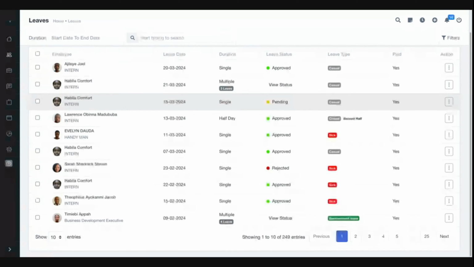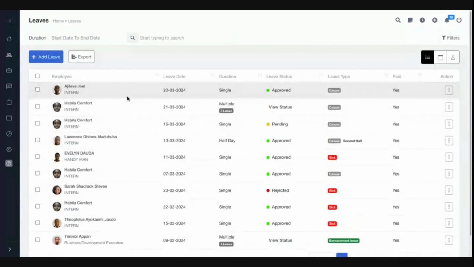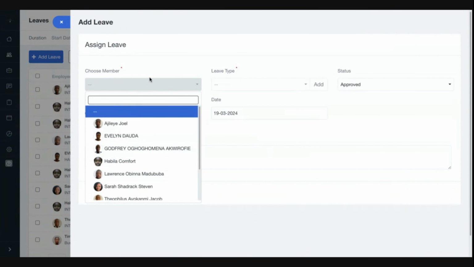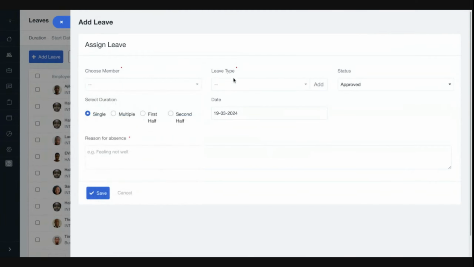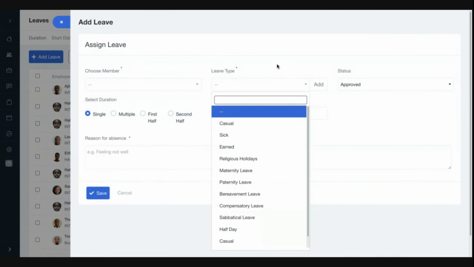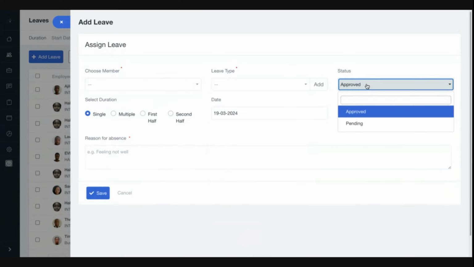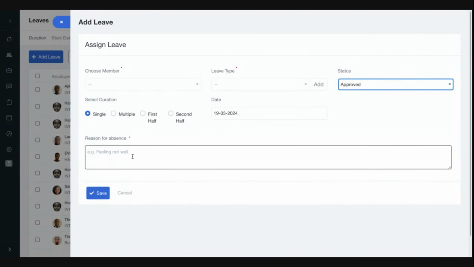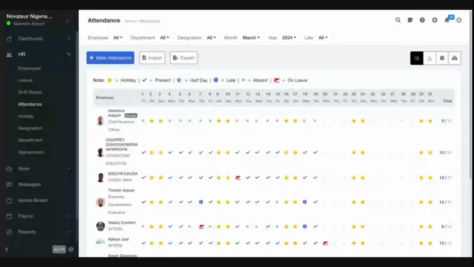You can also manually enter leave data on behalf of employees by clicking on the Add Leave button. The Add Leave button would enable you to select the employee who you want to enter the leave for. You could select the leave type. You could also select the status of the leave, and then select single, multiple, first half or second half leave durations. Whatever the reason for absence can also be captured within the system.